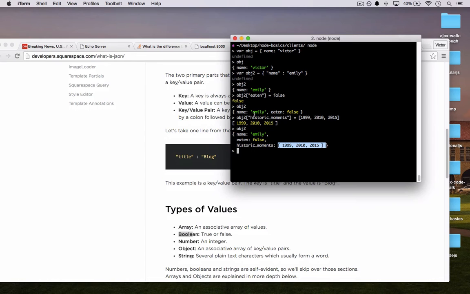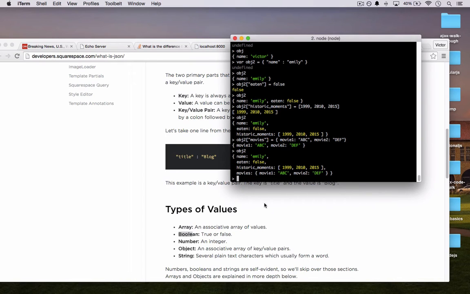They could also be strings, which we've seen here. They could be booleans. They could also be other objects as well. So let's add another object, obj2. Let's call it movies. And I suppose we could have something like movie 1, ABC, and movie 2, DEF. When you type obj2, you'll see that this is a key and it has values.